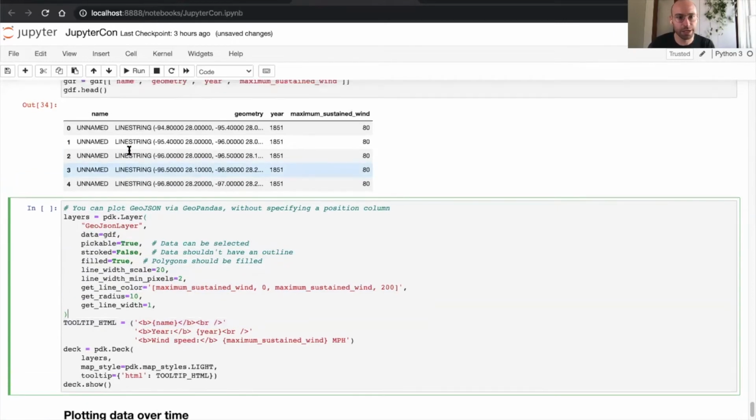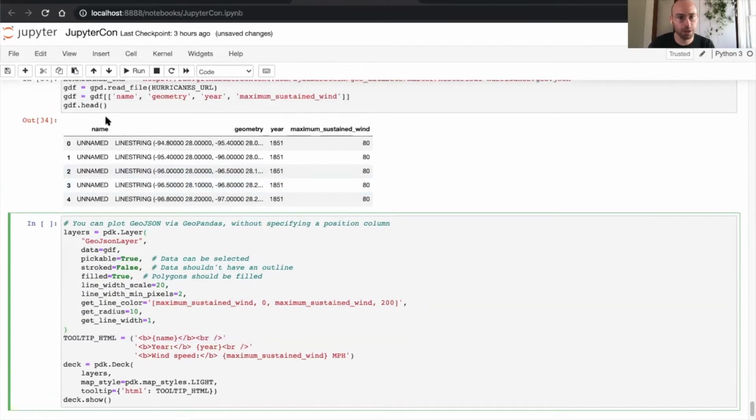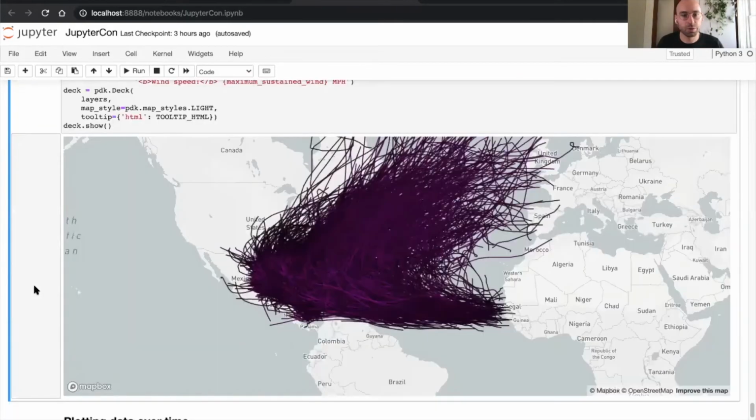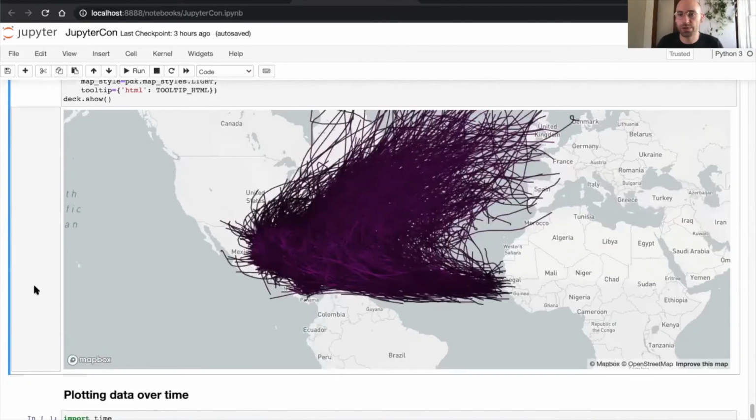There's an example of what our data set will look like. The name of the hurricane, the geometry shape, the year of the hurricane, the maximum sustained wind in that hurricane. So here we have the paths for all the hurricanes for the last 150 years.